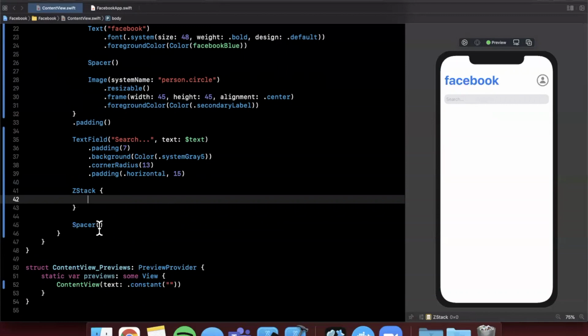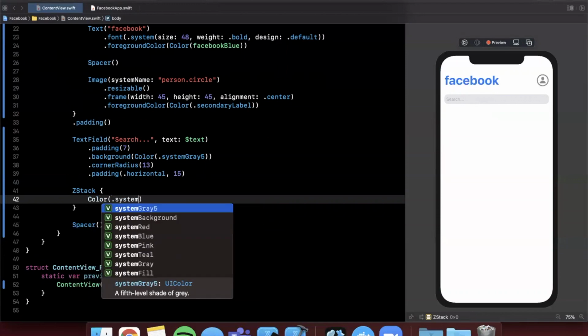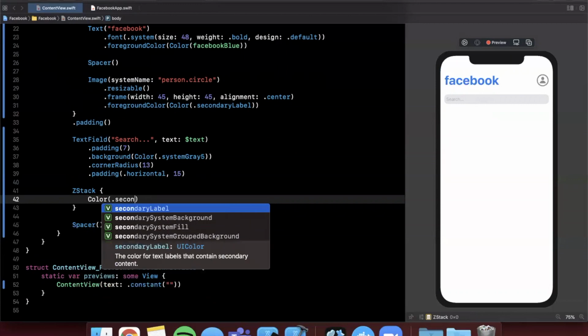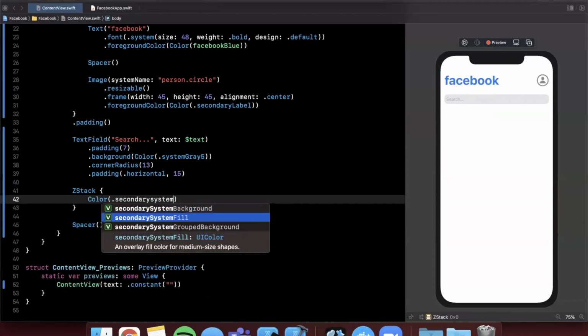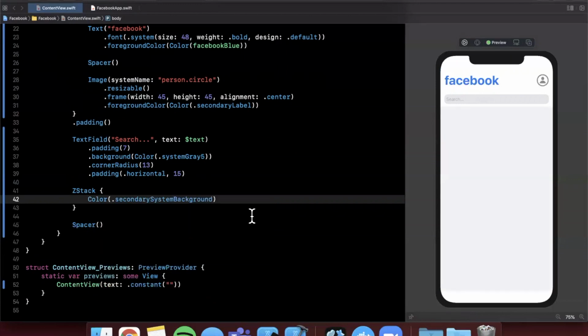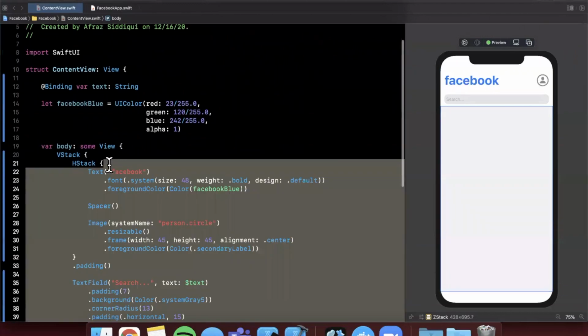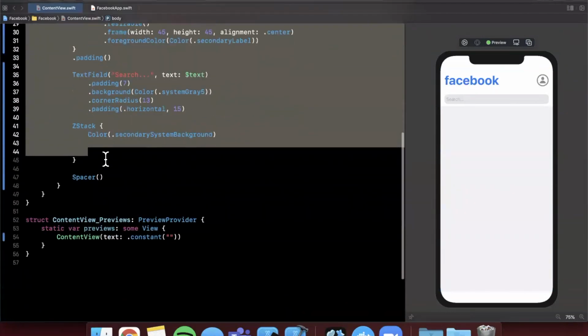In this ZStack, we're going to start off with a color. And the color is going to be a system secondary background color. And the reason we're using these system colors is you're going to see that we're going to fully support dark mode as we're building this also. We're also going to refactor all this business at the end as our code is going to get pretty long pretty quickly.